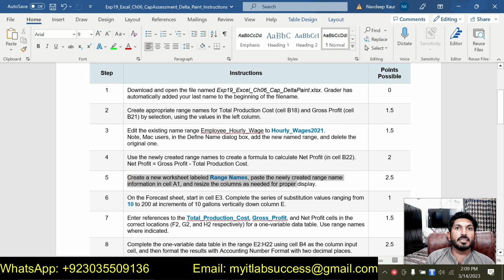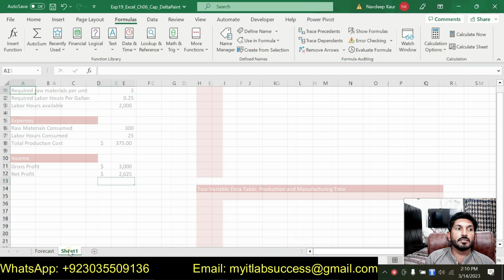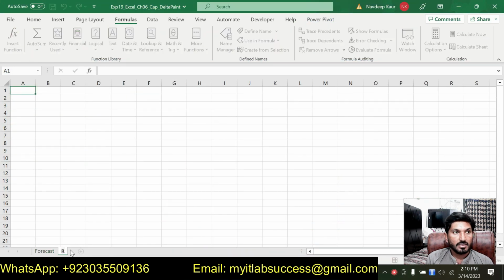Step number 5 is to create a new worksheet labeled Range Names. Paste the newly created range names information in cell A1 and resize the column as needed for proper display. So we created range names in step 1. Now we are supposed to paste these range names in a new sheet in cell A1. So we will first create a new sheet, add this and rename this as Range Names.